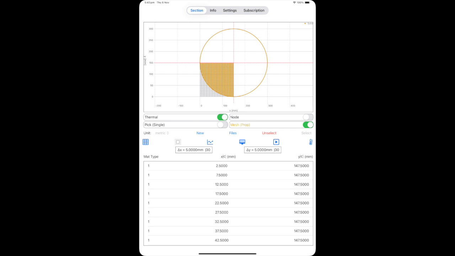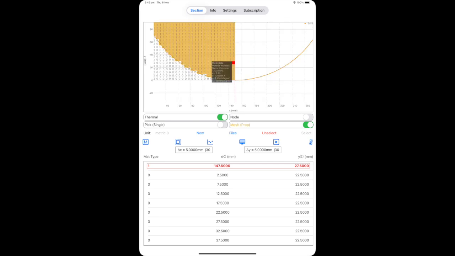Tap on a mesh in the chart nearest to X coordinate of 150 mm and Y coordinate of 30 mm. Nearest mesh is fine. Pinch out to zoom into the mesh. Toggle on the Pick Toggle button. The toggle button text will change from Pick Single to Pick Group and select the two meshes between Y coordinate of 30 mm next to the X coordinate of 150 mm symmetrical line.